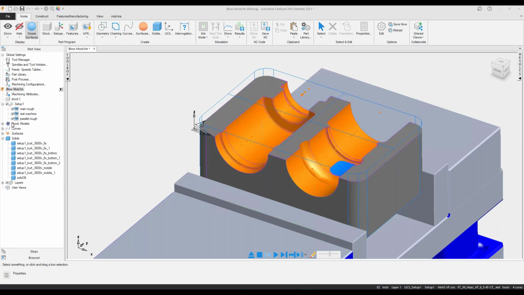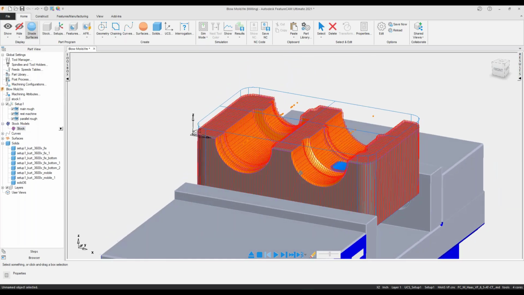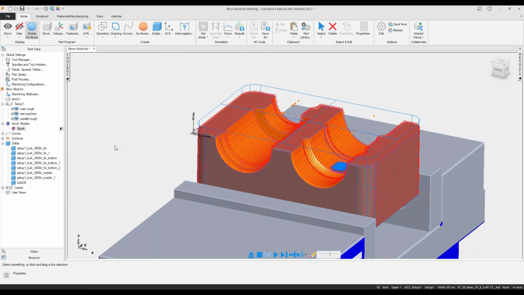And remember, we used a stock model to visualize what our part looks like at this point in time. And the stock model is also a great tool to refer a subsequent operation on. So if I wanted to go in with a smaller tool in these corners, I can use the stock model to tell FeatureCAM where the remaining stock is, and only cut those areas.